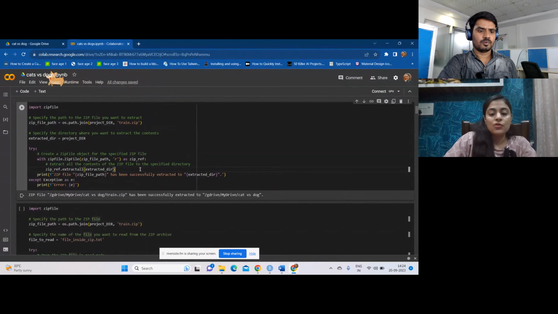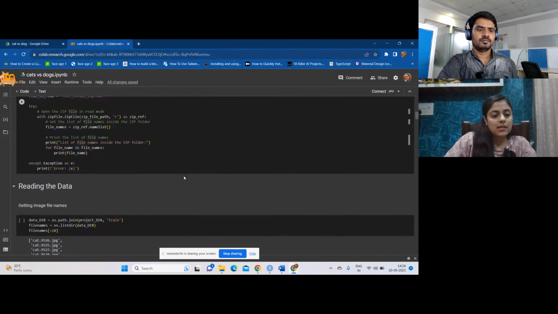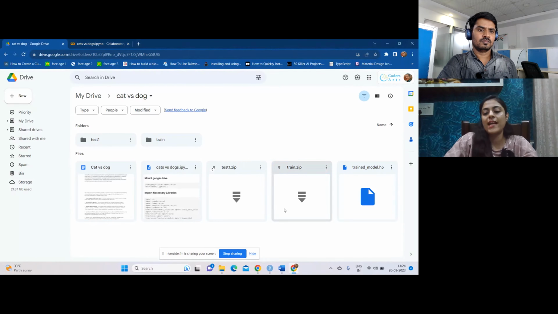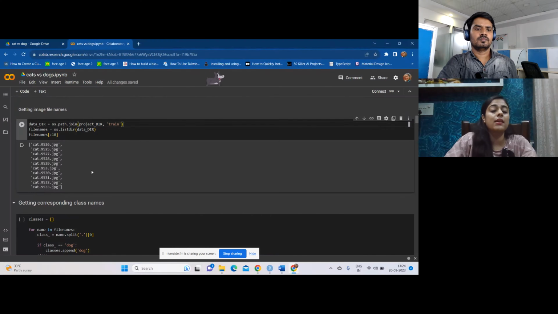Here we run it, and you can see that we are now going into the train folder. Once the zip file has been extracted, you can see that in this folder we have two new folders, train and test. Now we want to see what the content of these folders is after extracting, so that's what we are doing here.